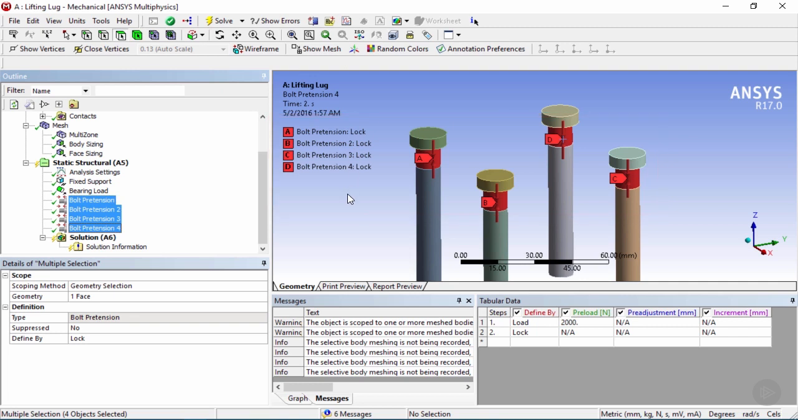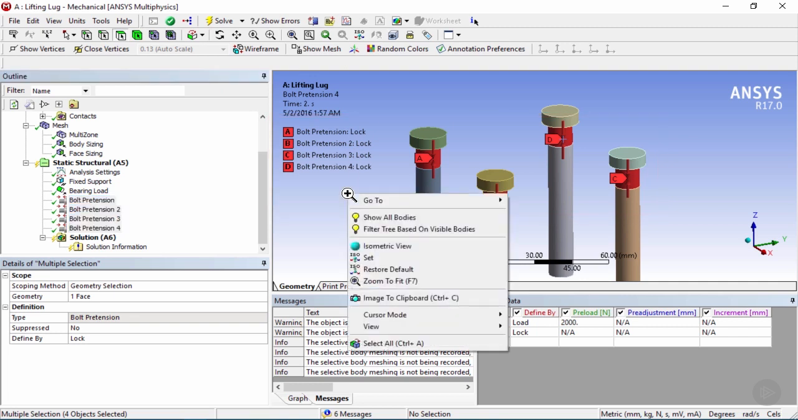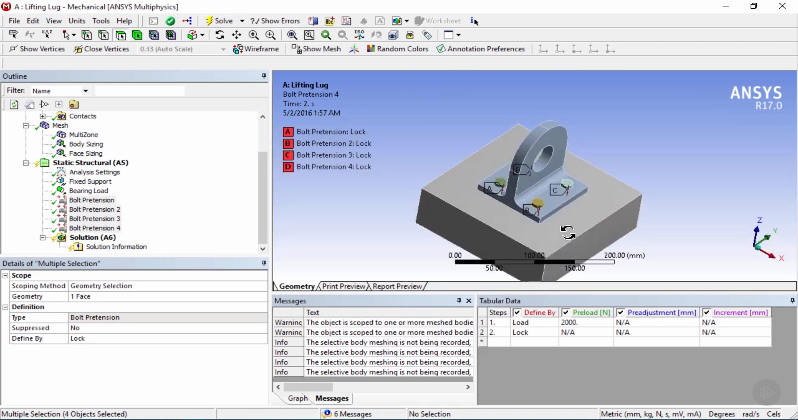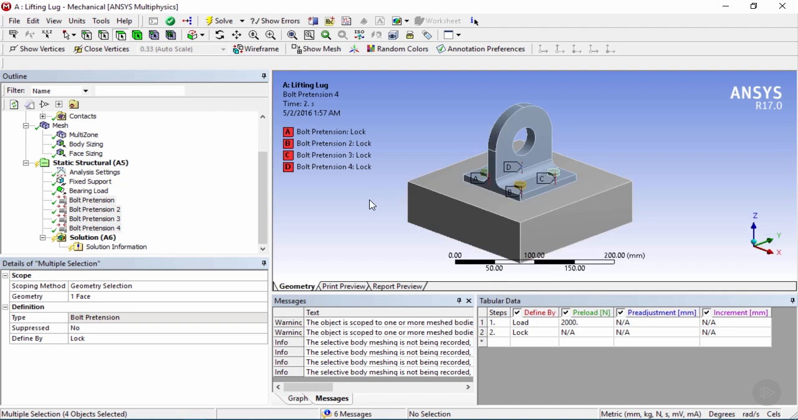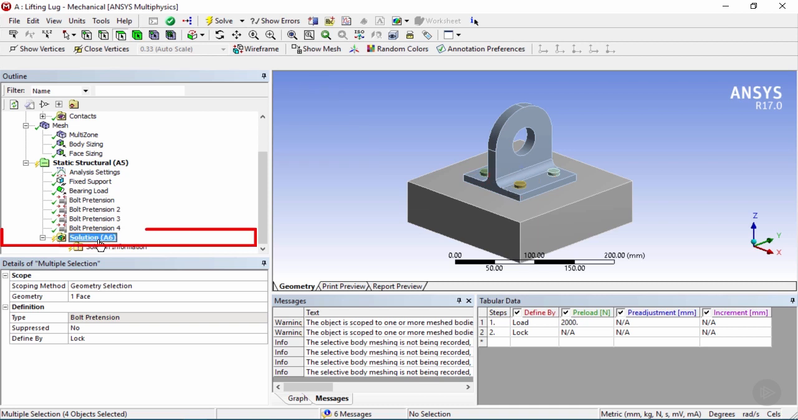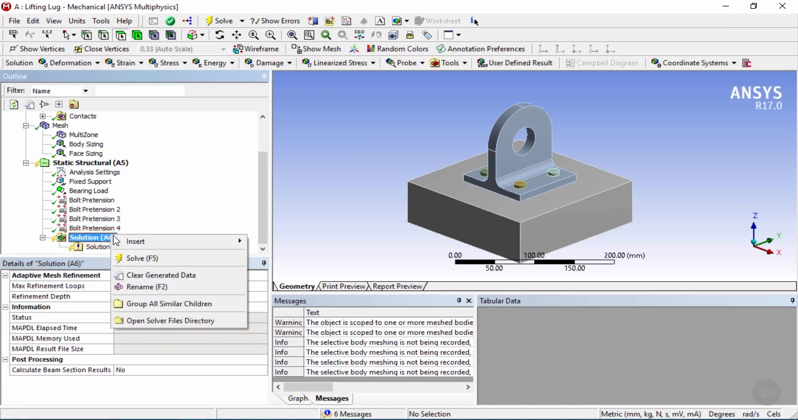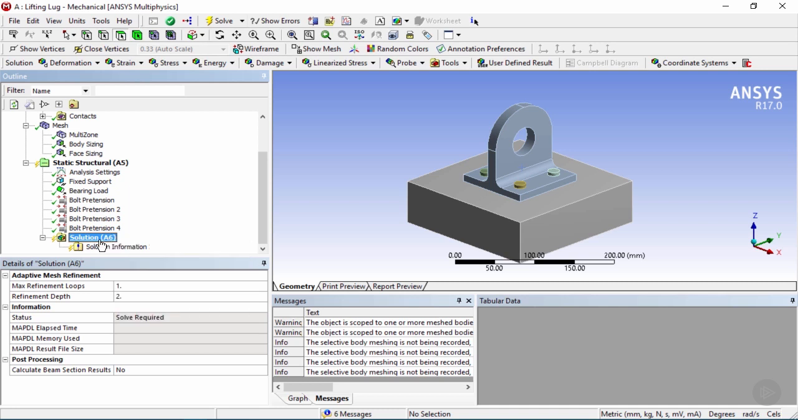Now that the 4 bolt pretensions are set, we can right-click in the graphics window, Show All Bodies, and then click on Zoom to Fit in order to get an outside view again. And now we're ready to solve our model. So let's go into the tree outline again and click on Solution. To solve the analysis, we can either right-click on Solution and click on Solve, or in the toolbar here we can click on Solve. So let's go ahead and click on this button right now.